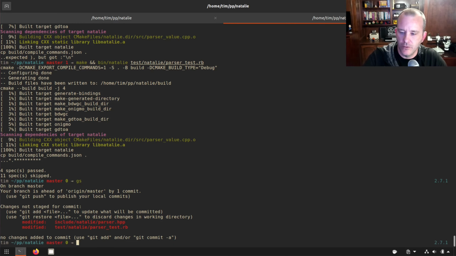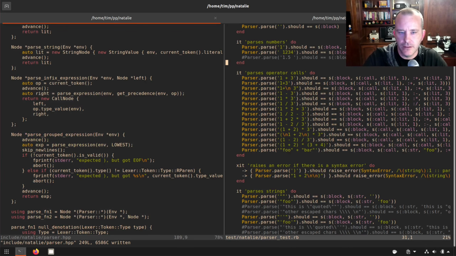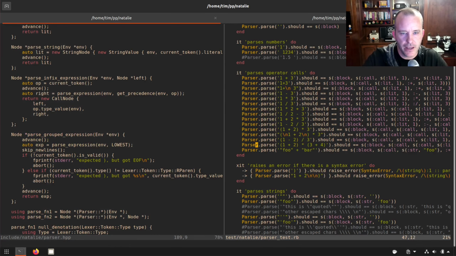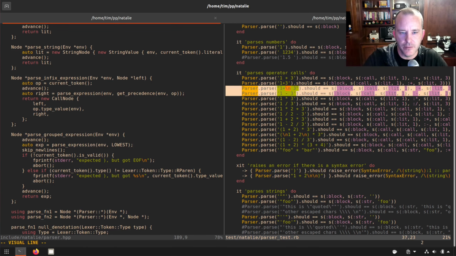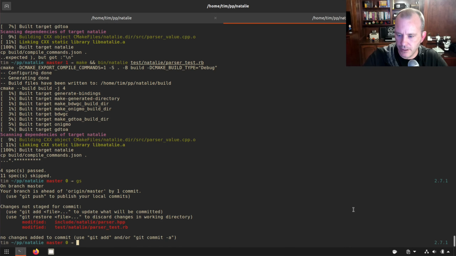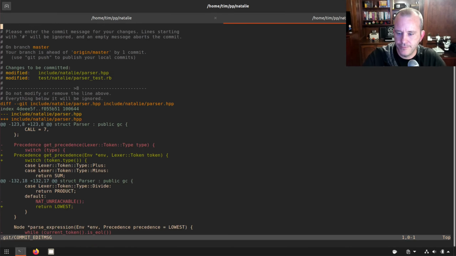Yes. Well, look at that. We now know how to parse grouped expressions, and we know how to do new lines in the middle of an expression. Nice. I'd say that's pretty good. Let's commit that. Parse grouped expressions.